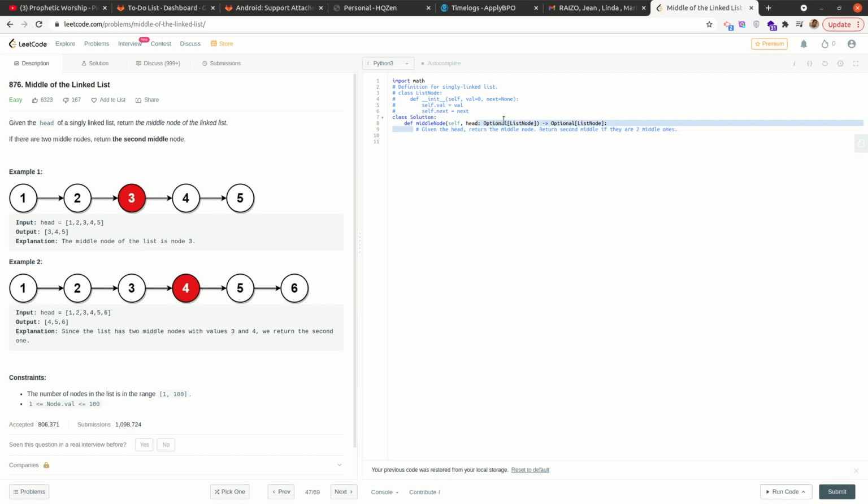So perfect. So my thinking, okay, let's go through it. Given the head, return the middle node. We will return the second node if the middle ones are 2. All right, so let's first see the approach that I would take.